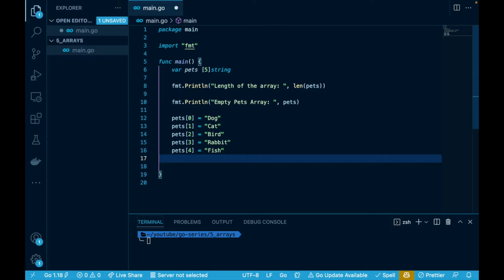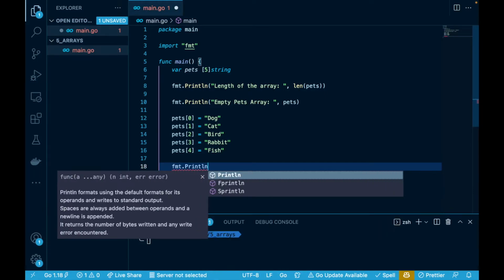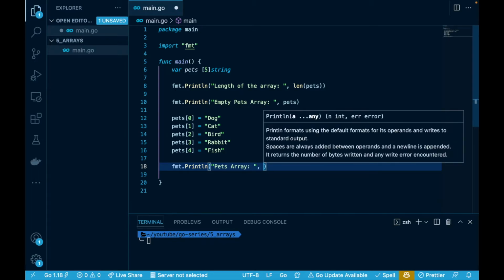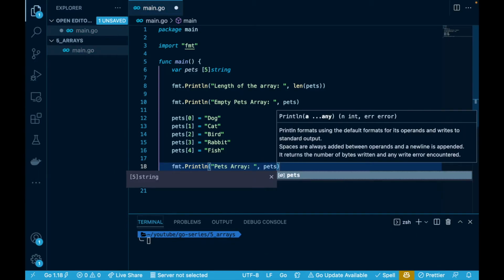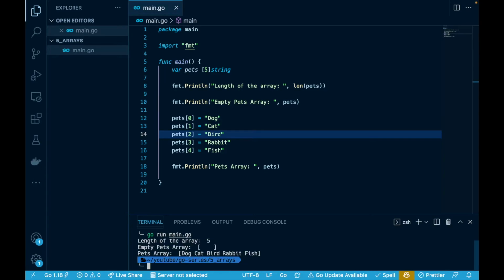Now I mentioned we'll use the same logic above. Do a format print line. And we'll do pets array. And we'll print out pets. This should print out the entire array. And as we see now, the pets array has dog, cat, bird, rabbit, and fish.